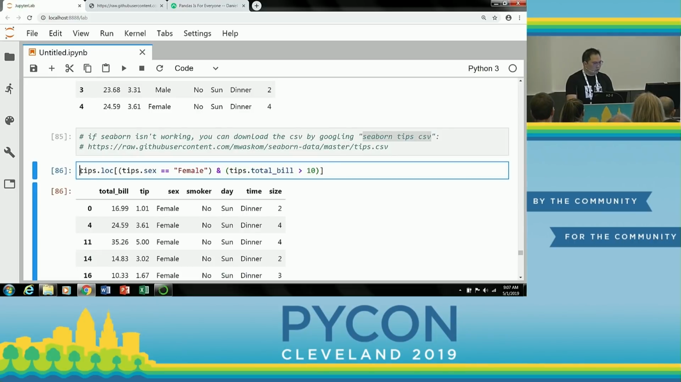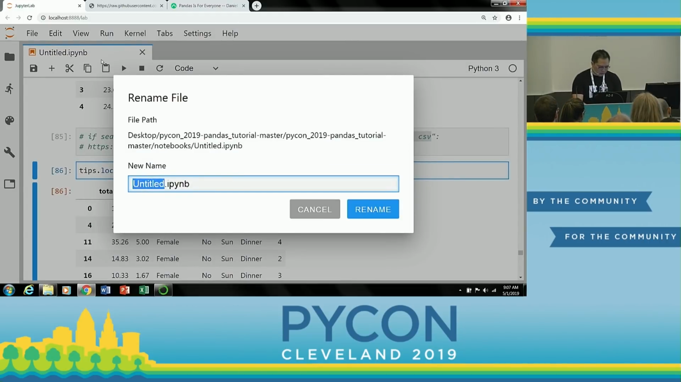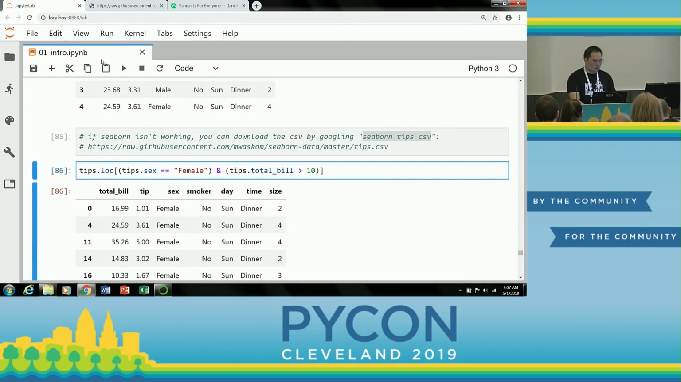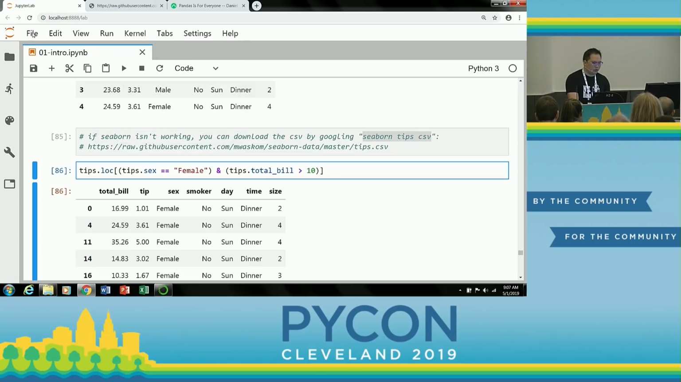If you wanted to save this, again, it just gave you the data frame back. So if you wanted to save this as a result, just know that you have to save it to an actual variable to work with. Right. So I will be calling this intro. If you want to rename your notebooks, you can right-click, go to rename notebook, and rename your notebook that way.